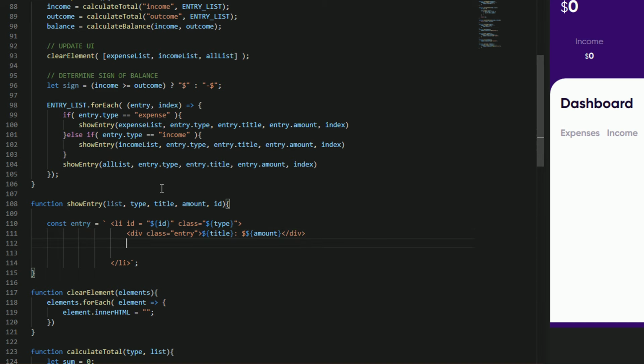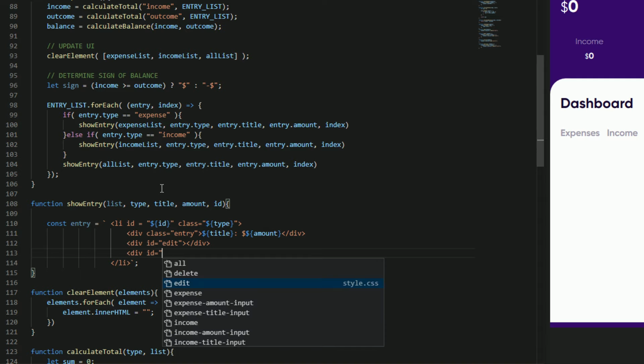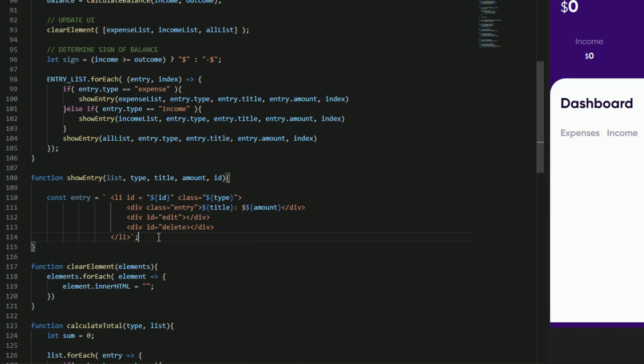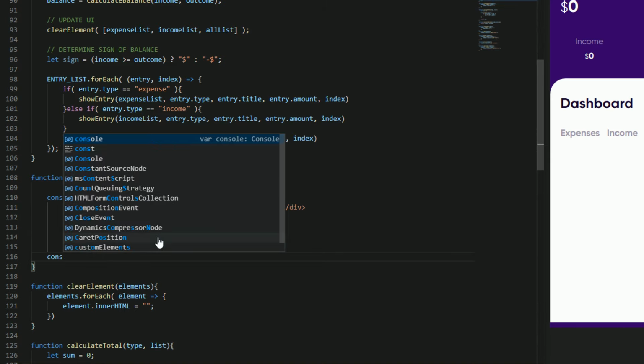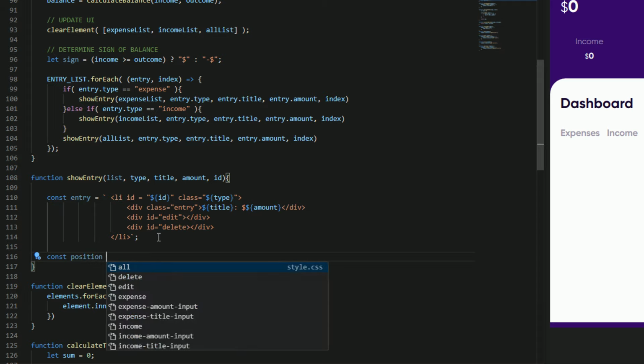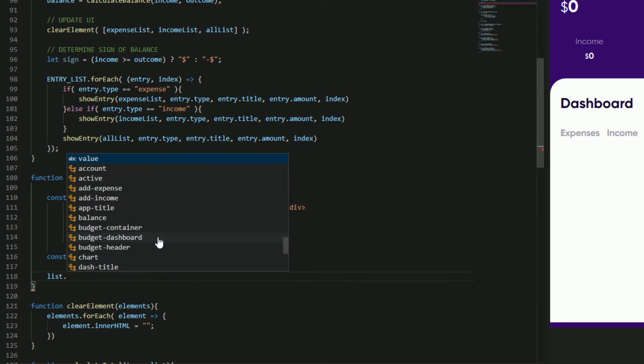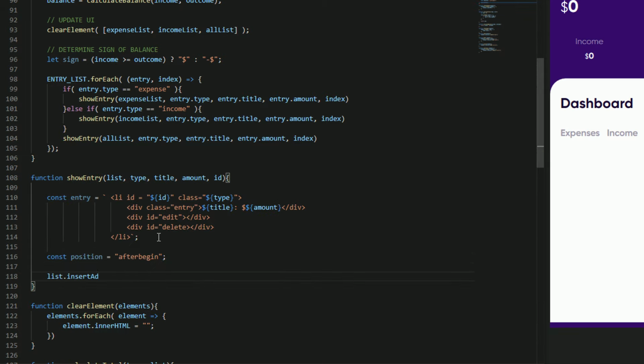And of course I will need to show the edit button and also the delete button. I will use insertAdjacentHTML, so we need to set the position here to afterbegin, so every new entry will always be at the top of our list.